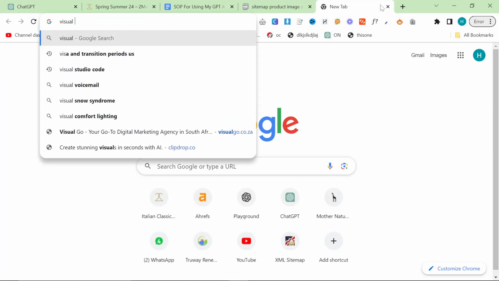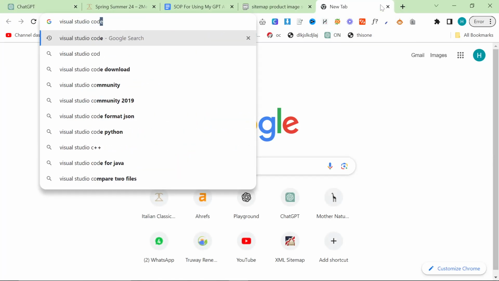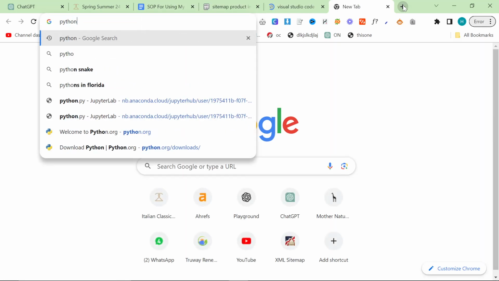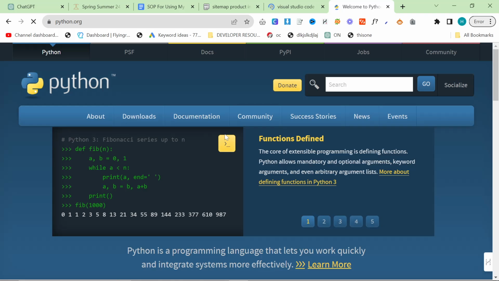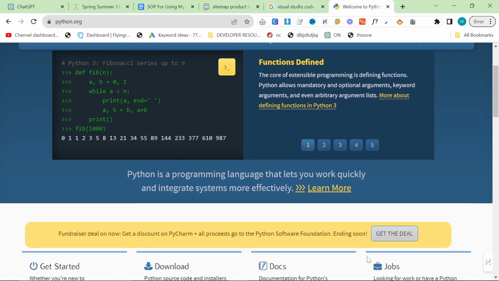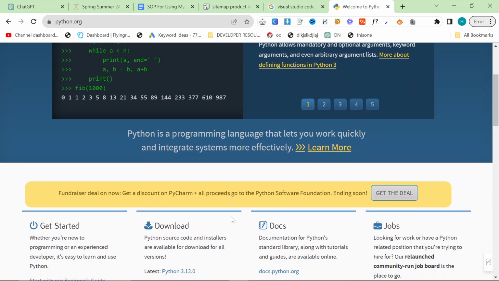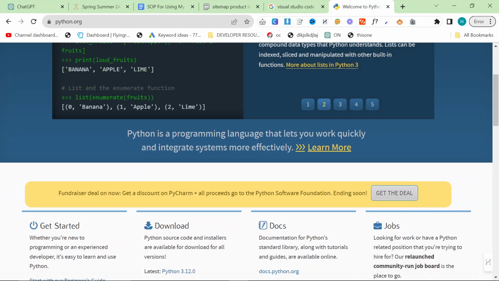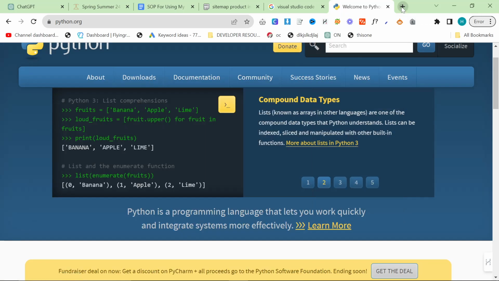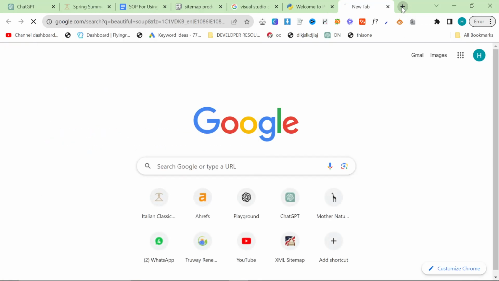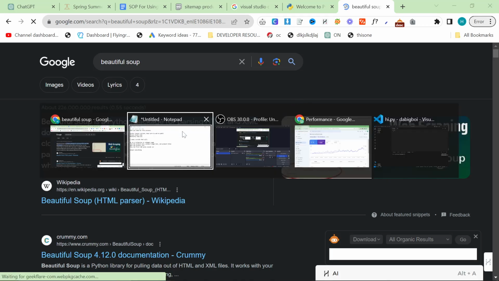So while it's doing that, I want you to go and download Visual Studio Code. I want you to download Python, get the latest version of Python. When you are installing Python and Visual Studio Code, just make sure that you tick all of the boxes, okay? Just tick anything. It's not going to do anything bad to your computer. Just tick, tick, tick, okay? Make sure everything's ticked. And then the other thing you need is called Beautiful Soup, but we'll talk about that in just a moment.